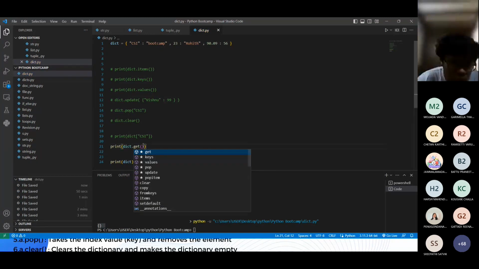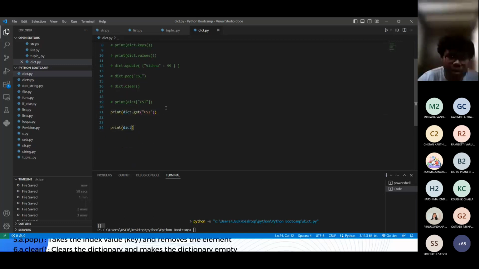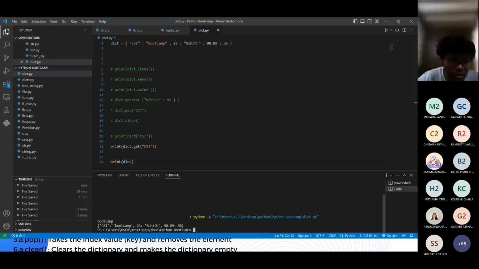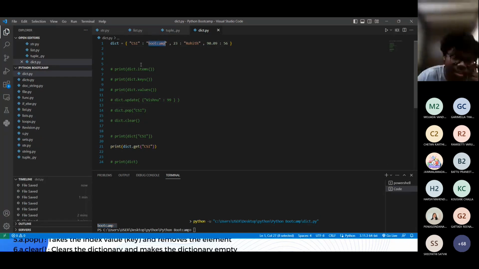Now first let me demonstrate what the get method does over here. dict.get. Now what I'm doing is taking CSI. Now the get method is uncommented, so only it is working. What it is doing is getting the value of that key which you have passed, which is CSI. You have passed CSI, right? So it is getting the thing called bootcamp.